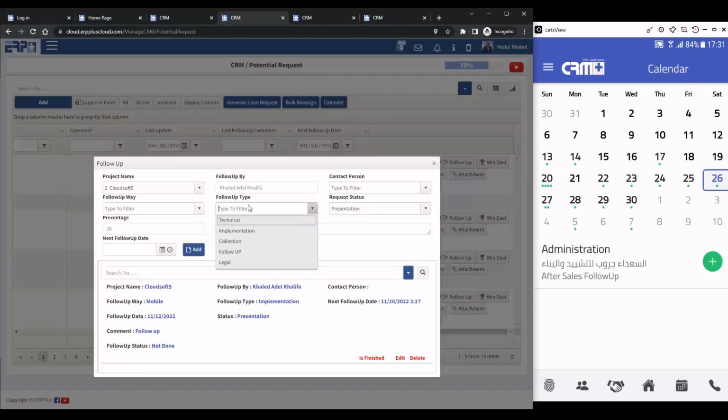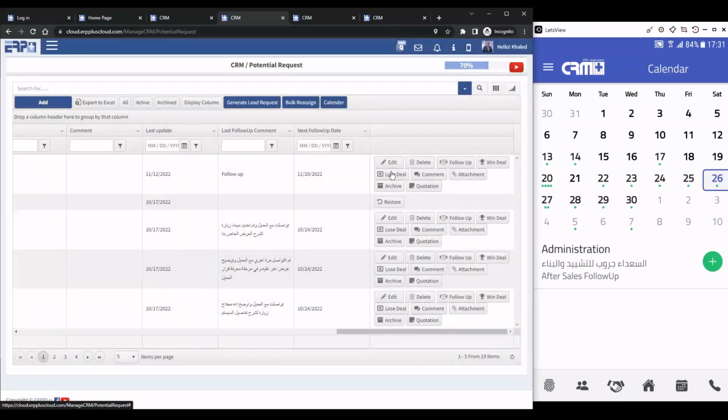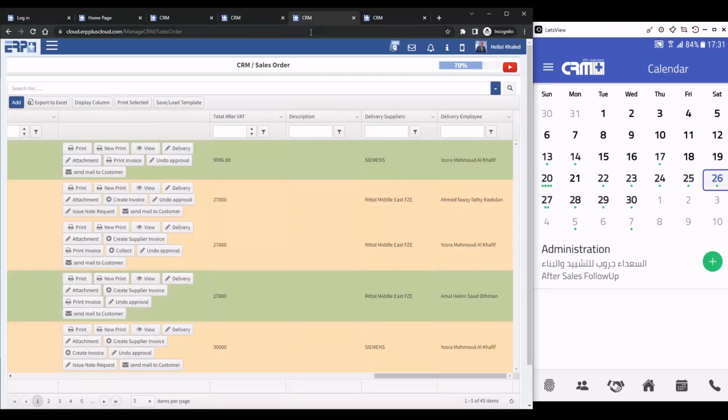And the follow-up type, is it technical or implementation or whatever you have in your settings to put it for your sales guys. This is to follow up the request status in your sales funnel with a percentage of completion of the deal, and then you can track whatever happens with a different follow-up for each potential for each customer as well.